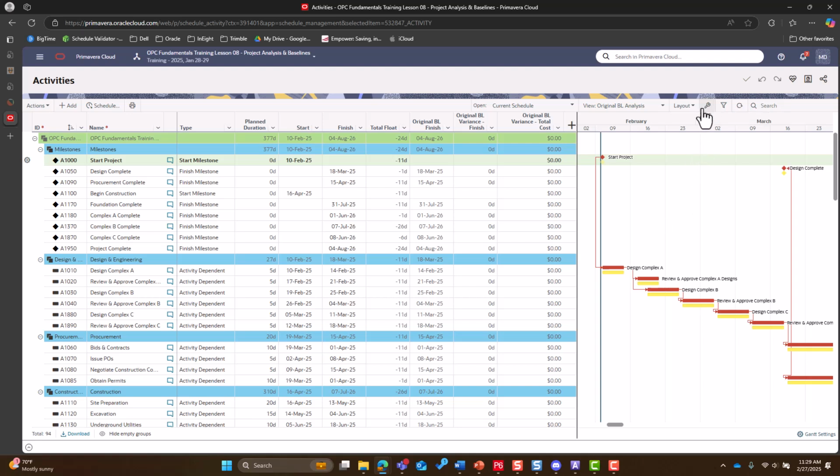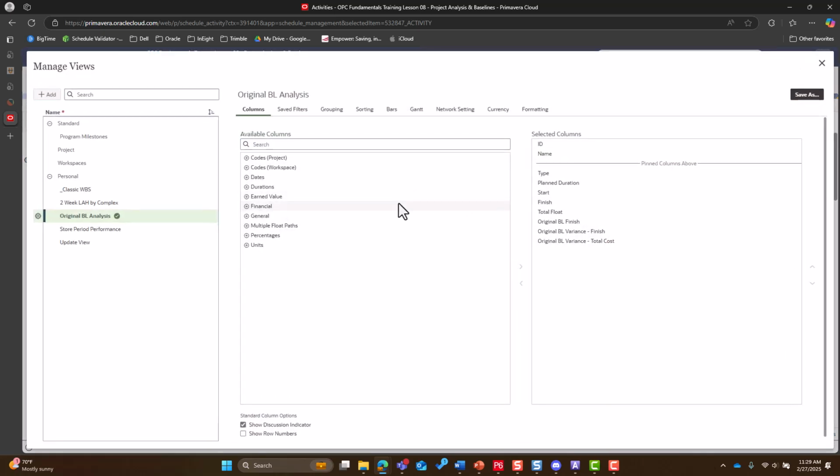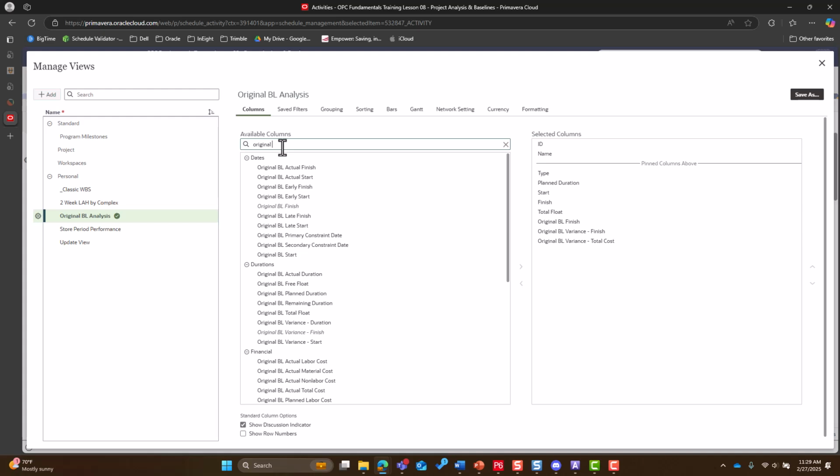To utilize those, you'll go into your wrench activity grid settings. We can go into our columns, and you can search for original BL to have the option of bringing in any of these original BL columns. You also have the option of current and supplementary if you are using those baselines for analysis.